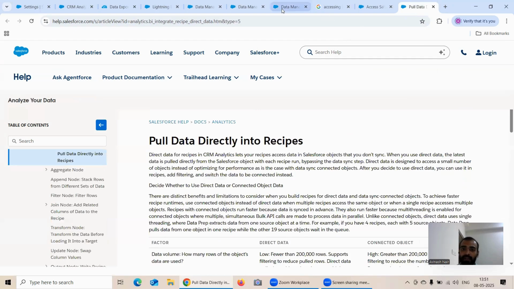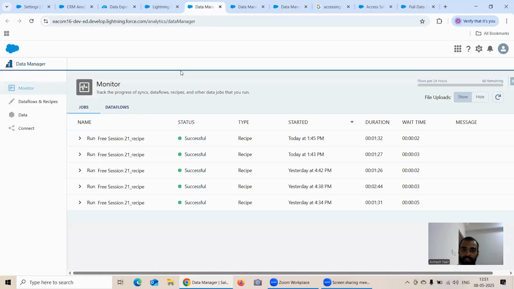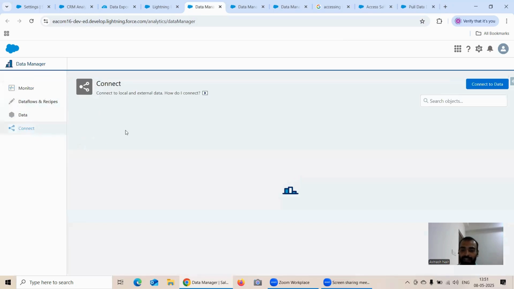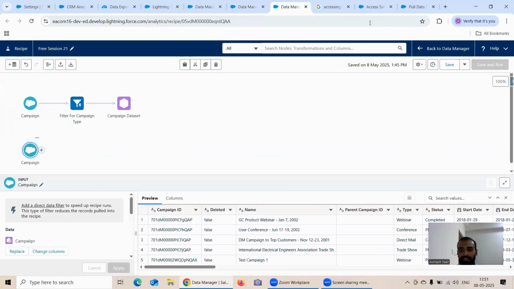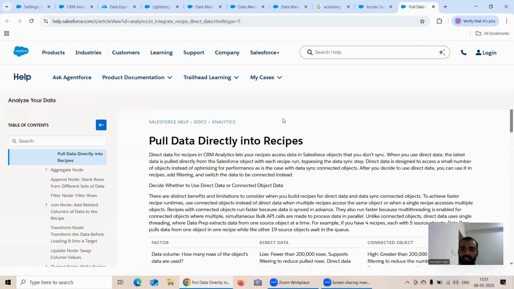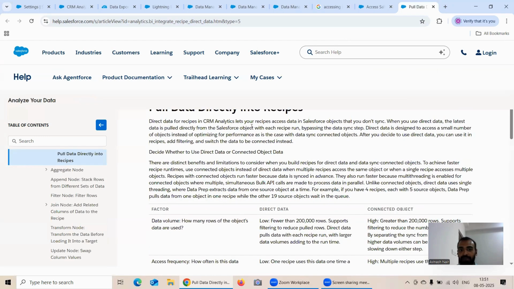So basically, what happens here is, if you have this particular filter, and let's say on one occasion I just add that particular campaign over here and put a filter, then automatically this will change to a standalone filter. That is what is being said over here. Then, pull direct data directly into recipe.